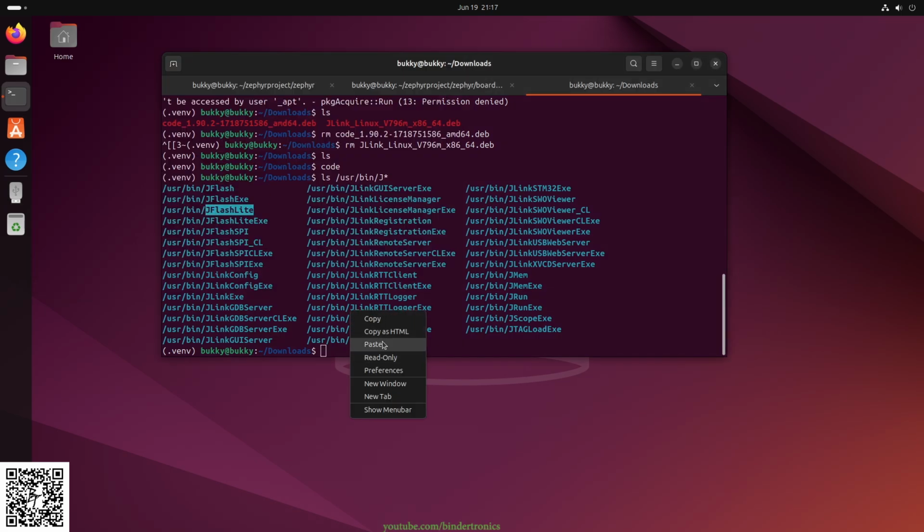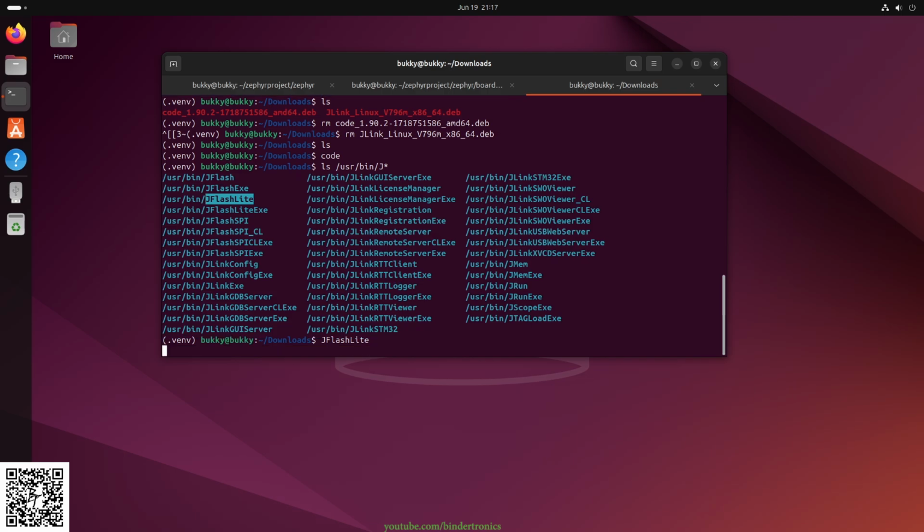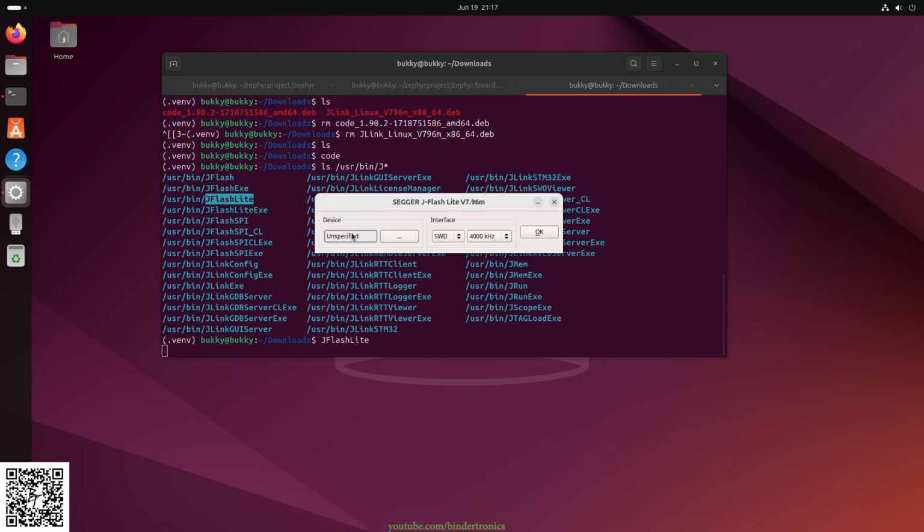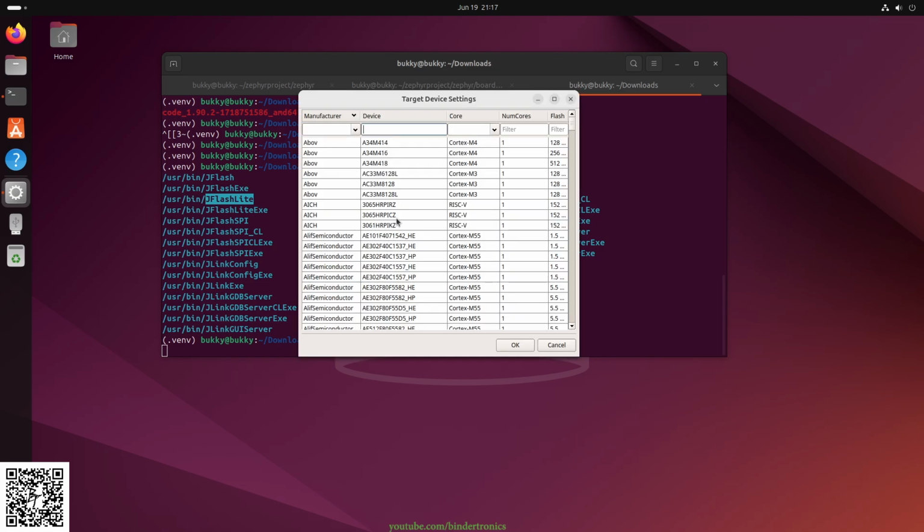So we just copy that name and paste it in our terminal. Okay, that will launch the graphical user interface. JFlash Lite is a development tool not designed to be used for production purposes. Okay, that's fine. So this is the interface. We want to click over here.